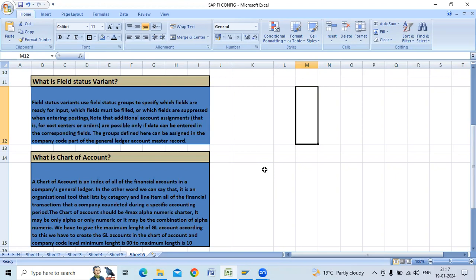It means what? The field status we are creating is used at the time of doing any transaction or posting anything. It may be a GL document, it may be a vendor document, it may be a customer document, whatever document we are posting. At the time, according to that GL, we have to suppress some of the fields, display some of the fields, or keep a field as mandatory. So I want to give one example here.